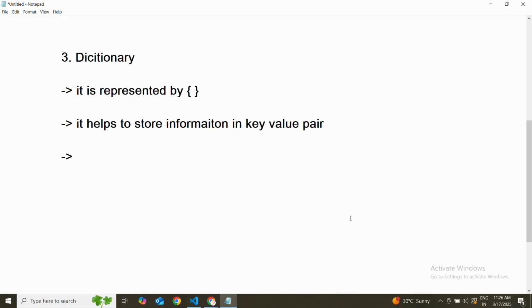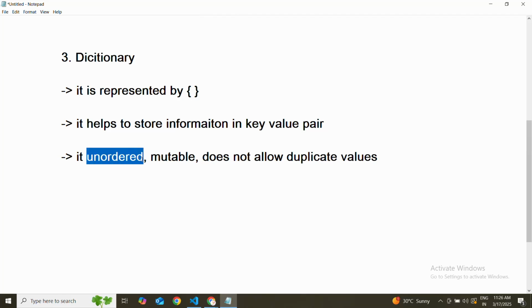When it comes to its characteristics, it is unordered, then mutable, you can change the values, and does not allow duplicate values. With respect to order, in higher versions of Python some people say it is ordered. We shall clarify it. Right now let us consider it as unordered. Mutable in the sense you can change, and does not allow duplicate values. So these are the characteristics and definition of a dictionary.